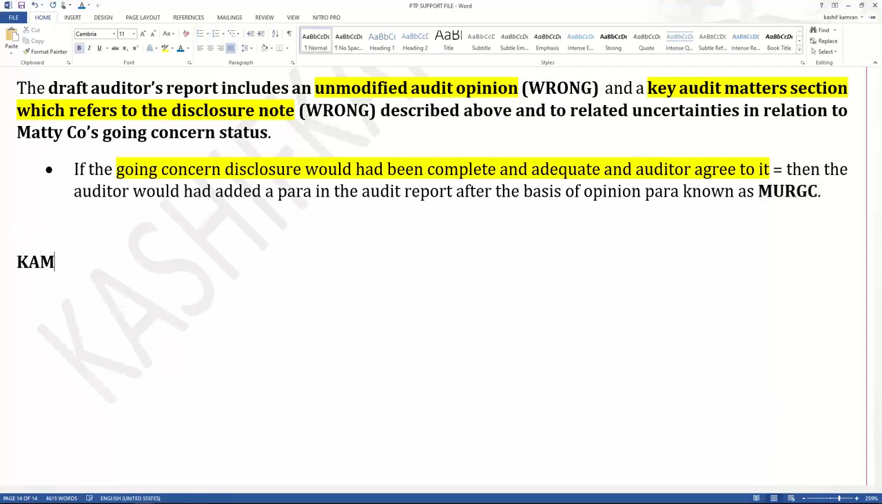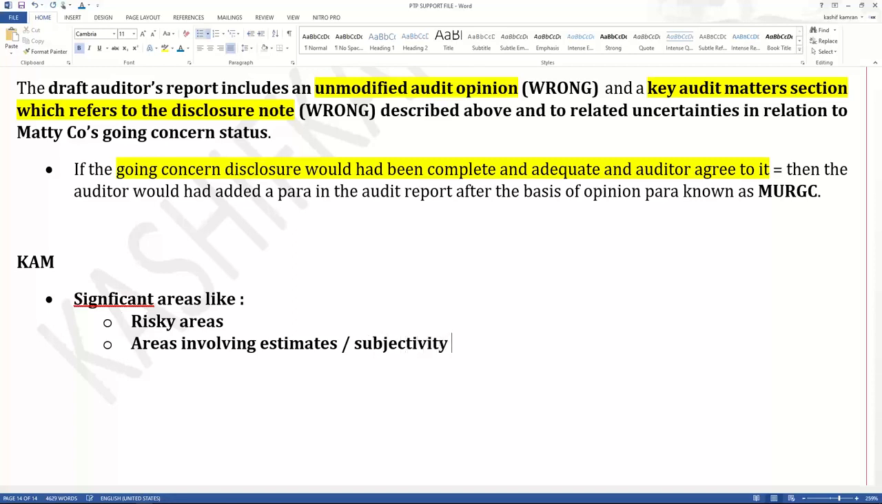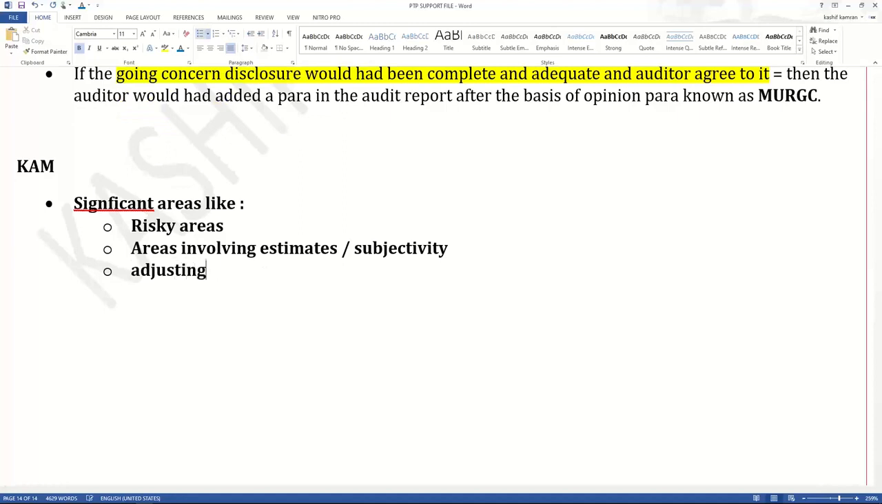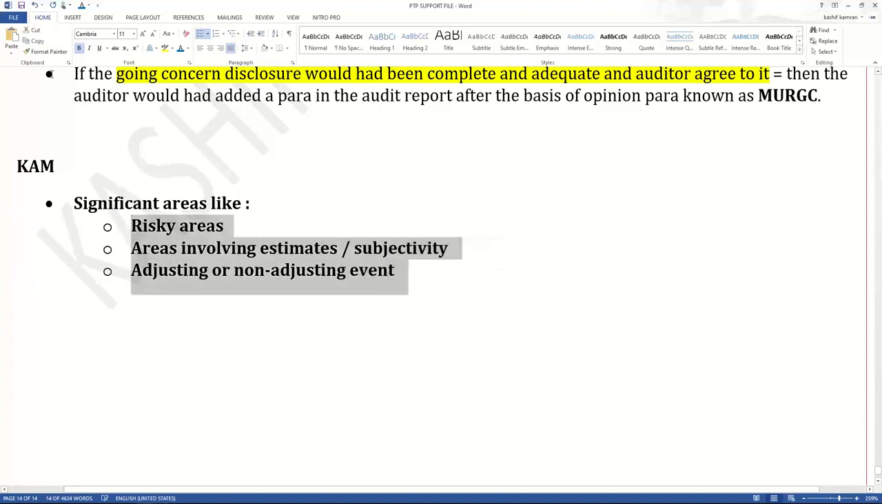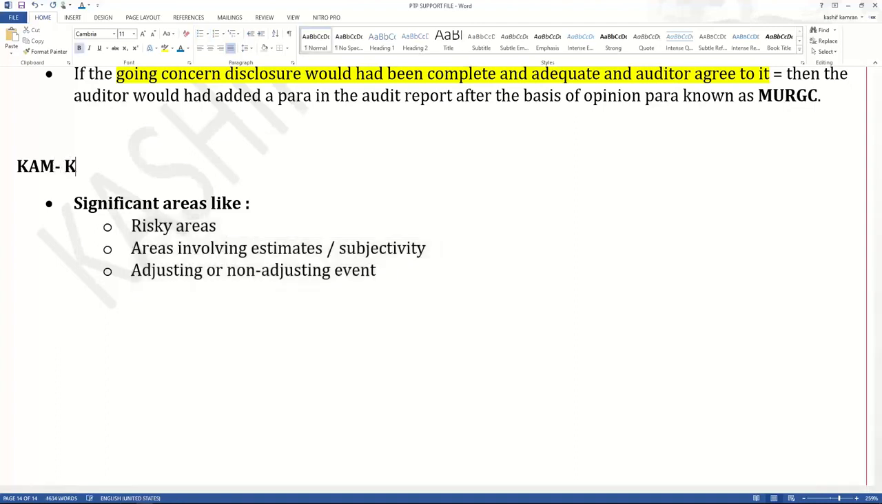You need to understand that CAM only comes for significant areas like risky areas, areas involving estimates or subjectivity, or CAM comes in the financial statements for any significant adjusting or non-adjusting event. So when you look at the definition of CAM, CAM comes in the audit report for significant areas like risky areas, areas involving estimates or subjectivity or adjusting or non-adjusting events. CAM does not come for going concern matter. When you look at the word CAM, key audit matter, the matter is as follows, but does not include a going concern matter. I hope you're clear on that.